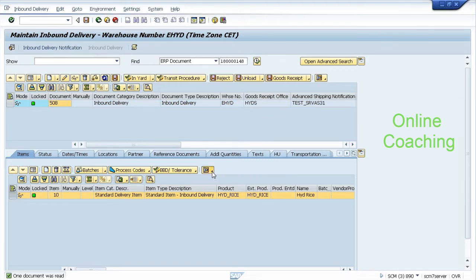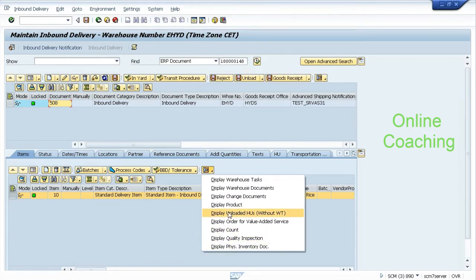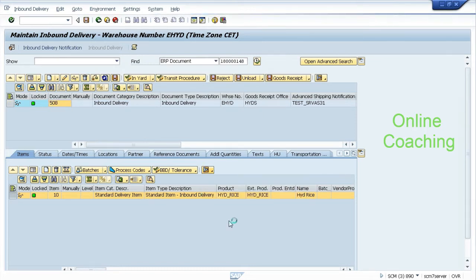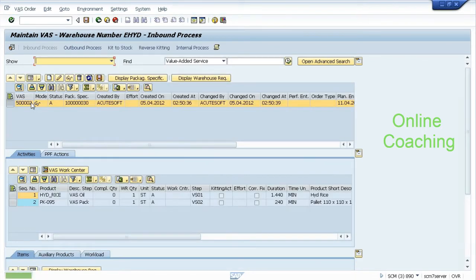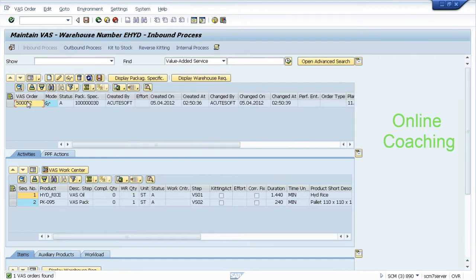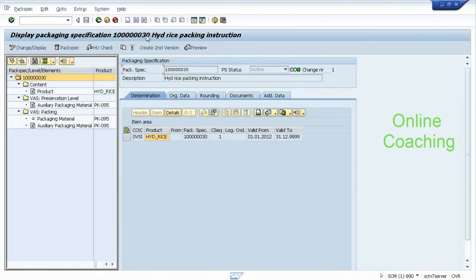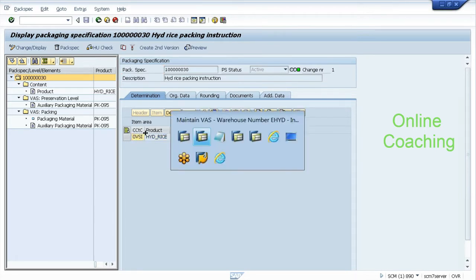Now, if the VAS got created automatically, we should be able to go to the corresponding VAS document. If you go here, now display the order for the VAS. Can you see here the next document, 5000, 5001, and then 5002, it got created for the VAS, and you can see that the document is active. Can you see here the pack spec, 1 followed by 3 zeros, which actually got picked up based on the condition record of the 0PSI.